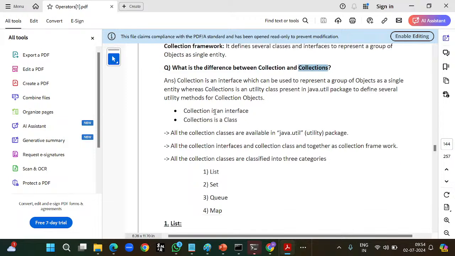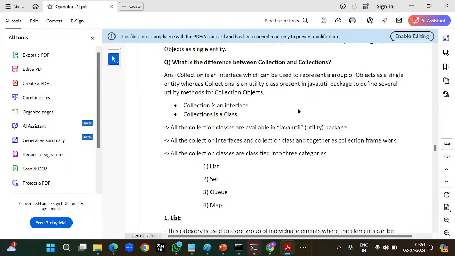Okay, collection is the interface which is used to represent a group of objects as a single entity. But collections is the class which is available in the java.util package. The main purpose of the collections class is to define several utility methods for the collection objects. Okay, are you guys clear with my point?